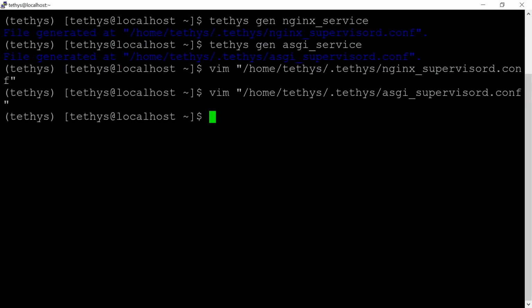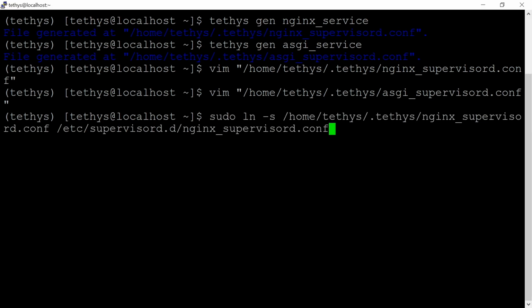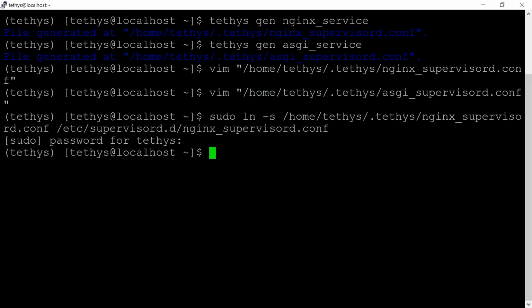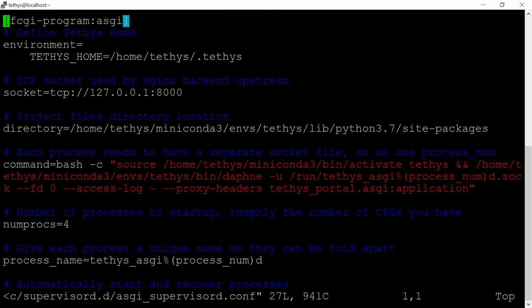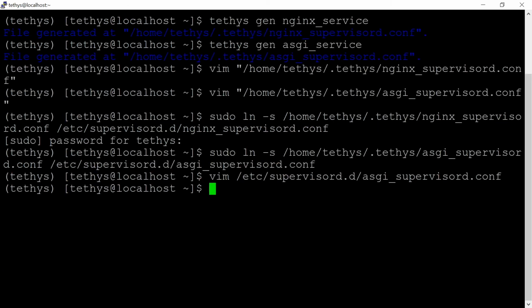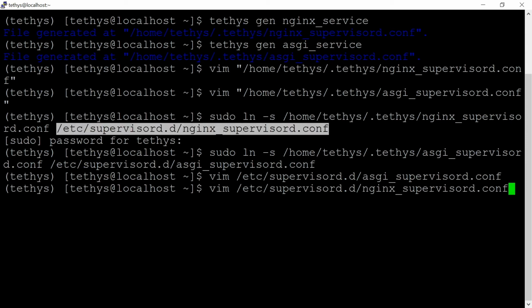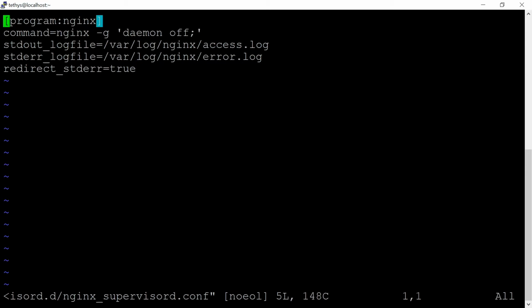Now we need to link the files into Etsy so that Supervisor can pick up on the configurations. So first I'll do this for the Nginx file, and then I'll do it for the ASGI file. Let's go ahead and open those files using the Etsy path to verify that they're working. That link looks good. Let's test the other one. And that looks good.